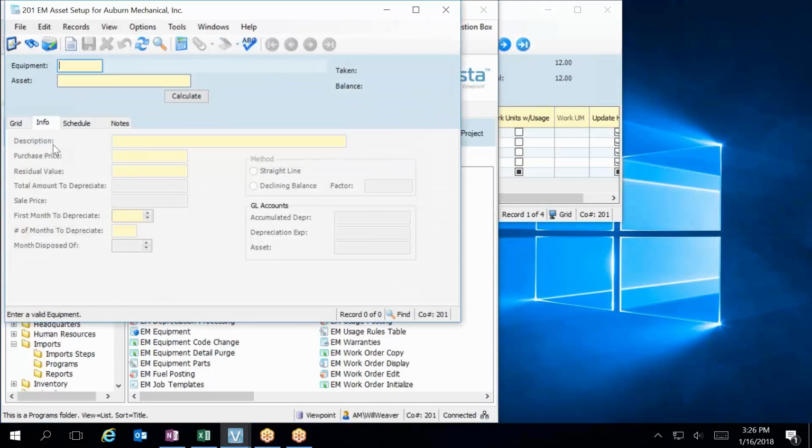Okay, so basically under the method here, that's what I was telling you today. There are only two methods that we support, straight line and declining balance, as far as depreciation. We don't do any tax depreciation scheduling. We don't have anything that sophisticated in our system. People that have that import the depreciation into equipment from their tax depreciation software if it's anything outside these methods.